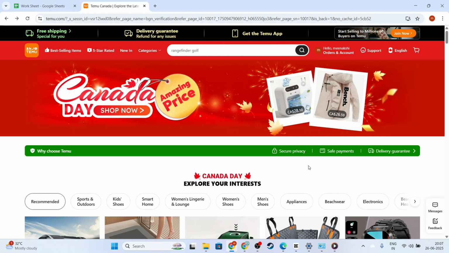First, you'll want to grab your phone or open up your computer. Navigate to the Temu app or website. Once there, take a moment to log into your account if you're not already signed in. It's essential to ensure you're logged in because this will give you access to your order details and allow you to make changes as needed.